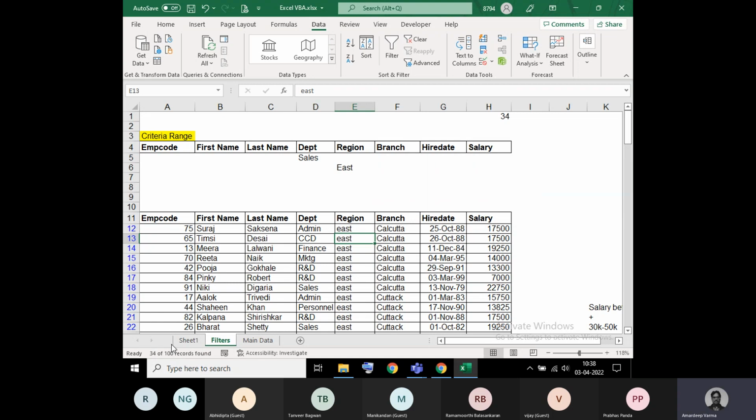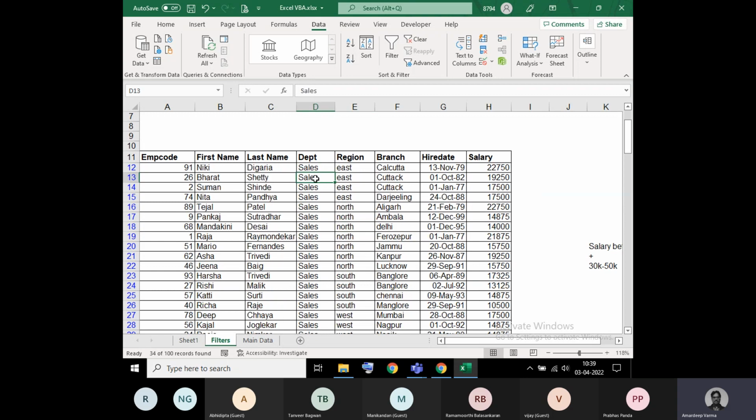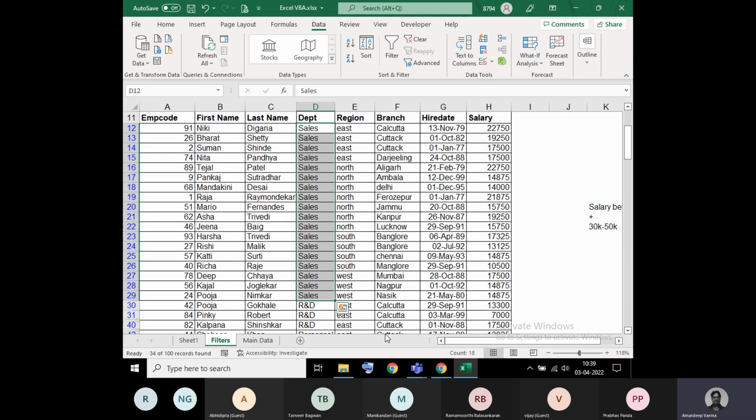So first we see the number of records displayed are 34, right? Now I want to cross check whether it is giving me the correct data or not. Even after you filter the data, you can still sort it. So I'll click on the department and press Z2A. Z2A means descending to ascending. So here I can see all the sales records. So the count is 18. So all the sales records have been displayed.